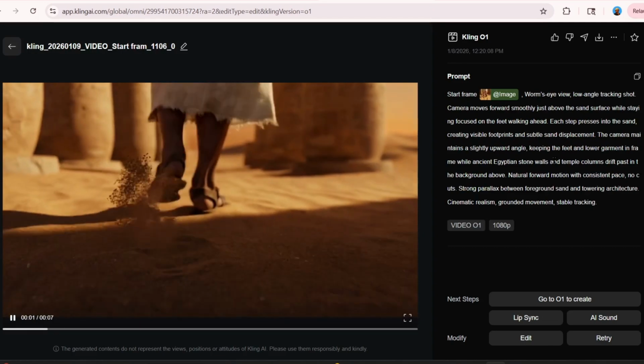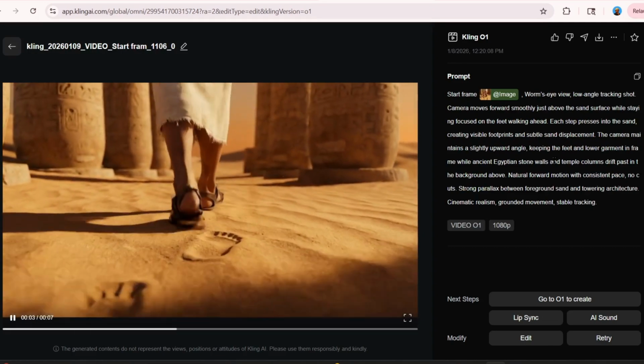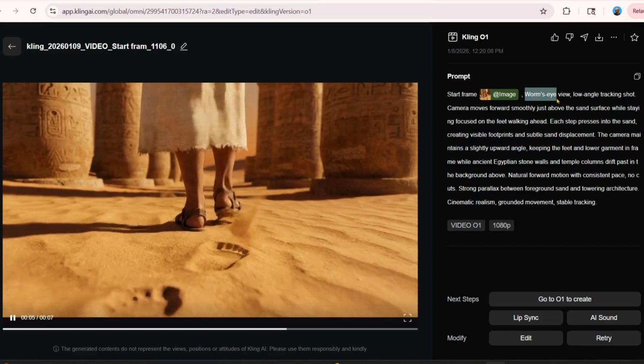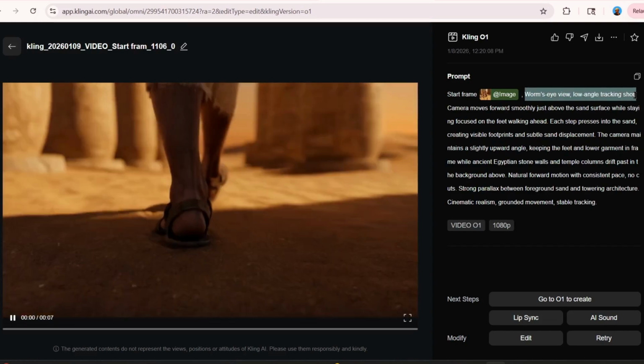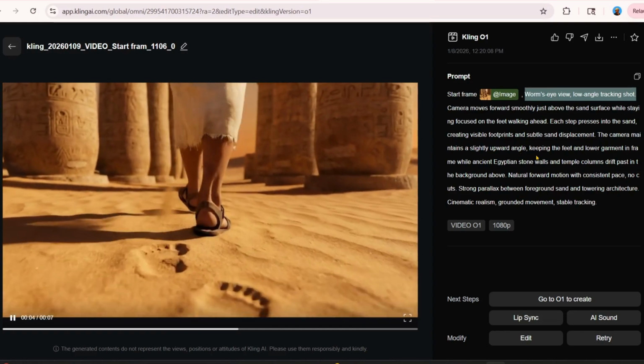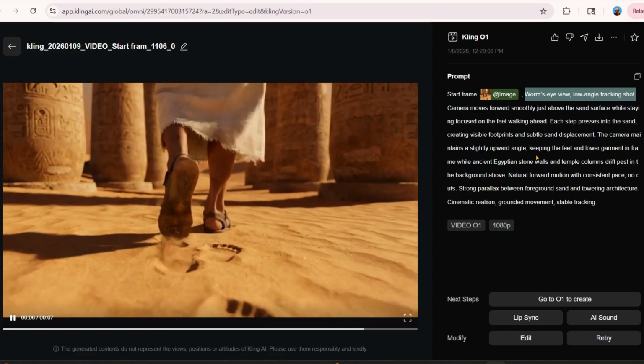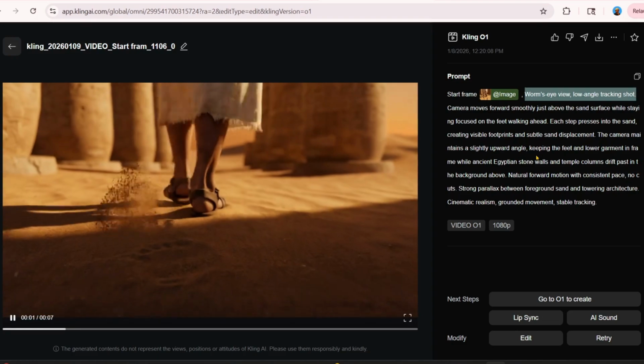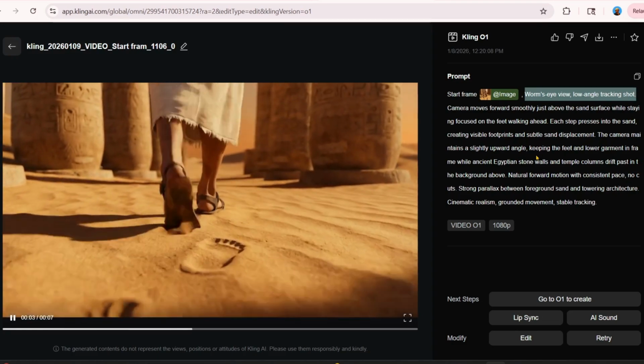The third prompt is the worm's eye view, long angle tracking shot. This camera allows you to track someone's feet as they walk. It creates a mystery effect when the character has not been introduced. I only used one image for this scene because its purpose was to create mystery and movement.